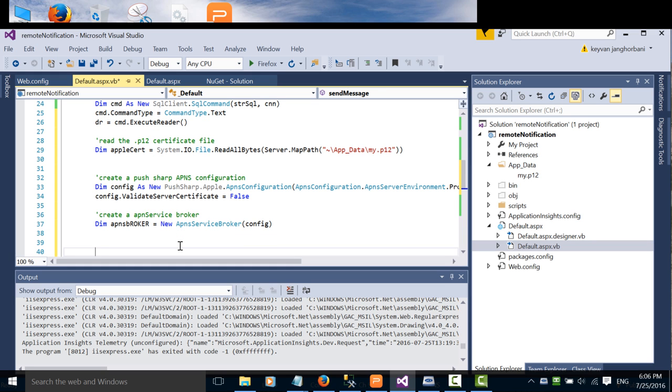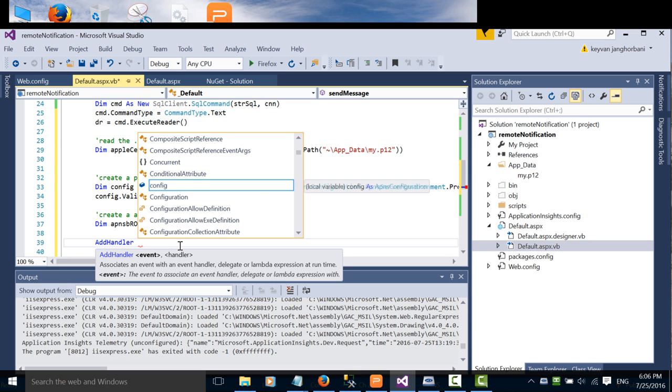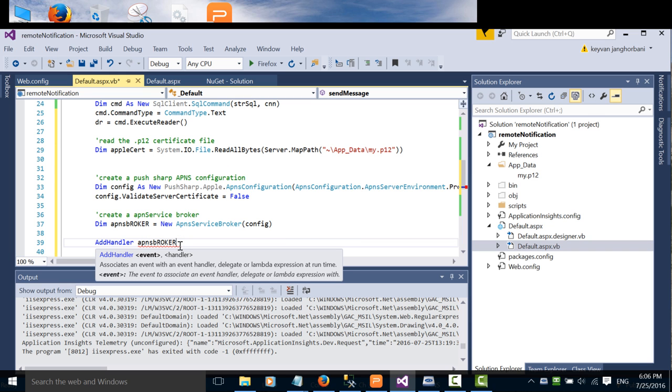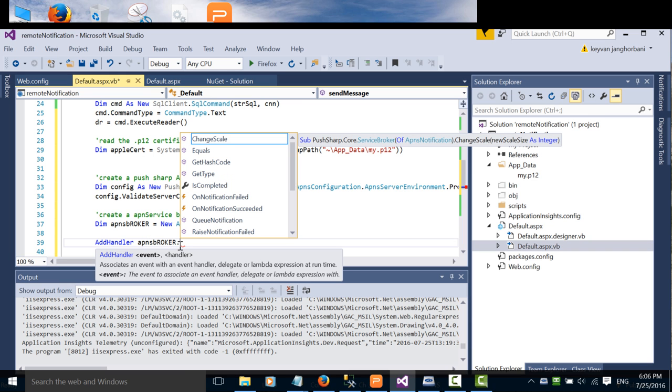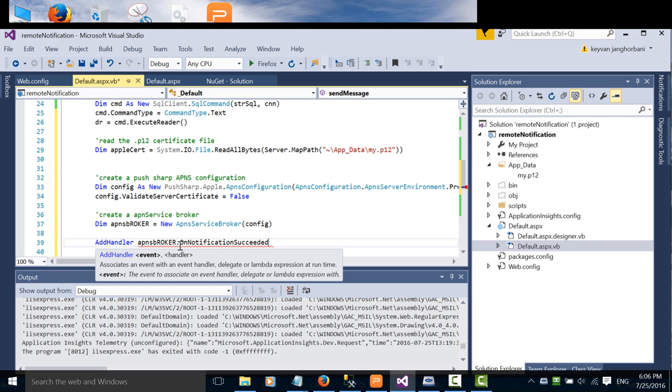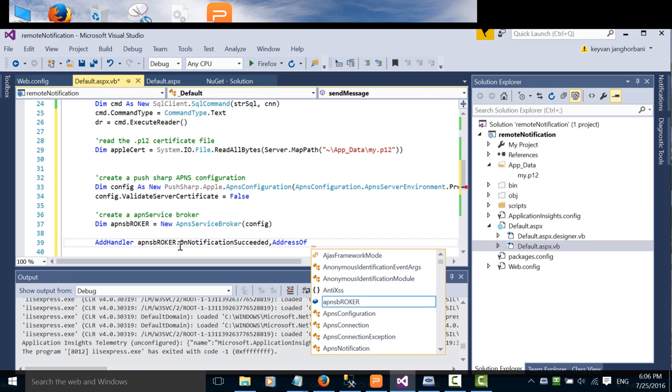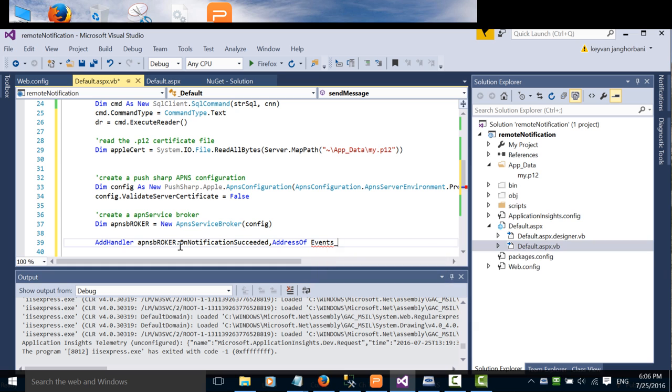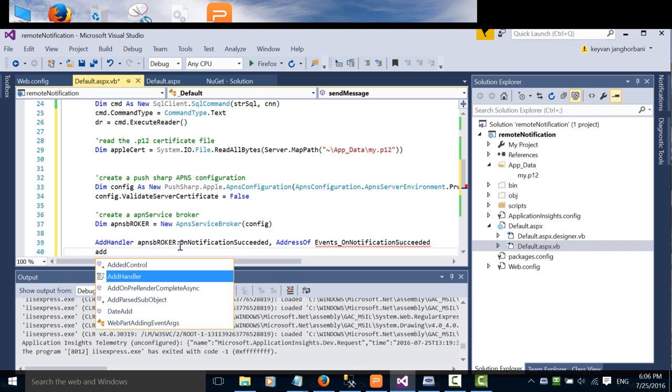So add handler APNS broker dot on notification succeeded, address of events underline on notification succeeded. We will create those events later.